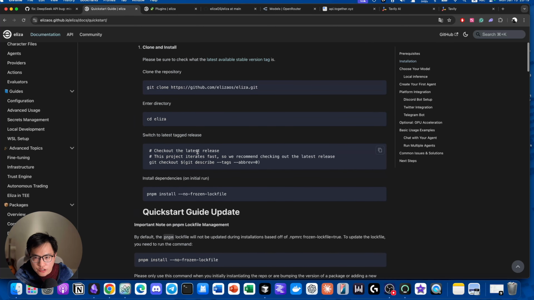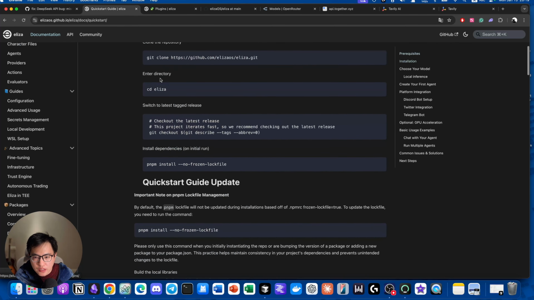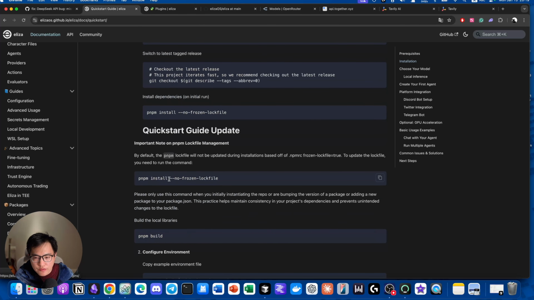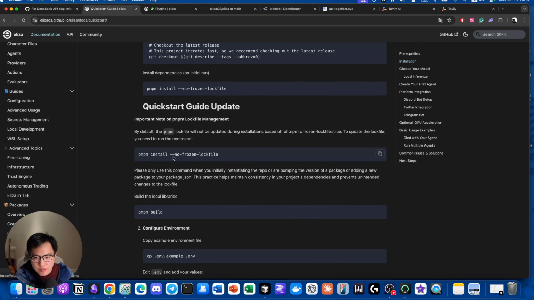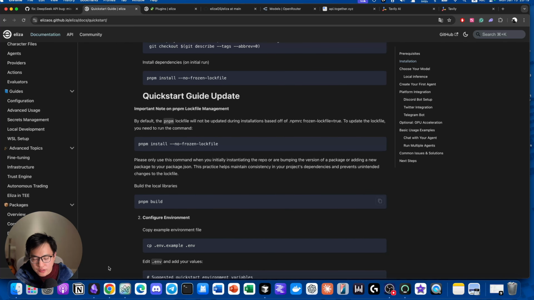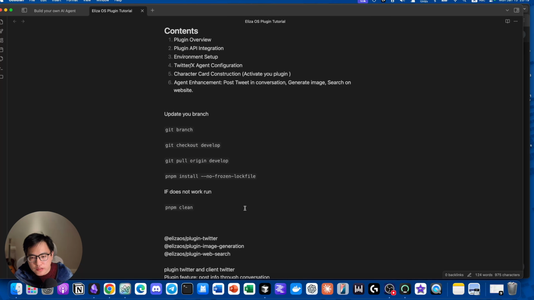So I suggest you go to the documentation website and follow this. After you update a branch, you need to paste pnpm install --no-frozen-lockfile, and then run pnpm build to build all the dependencies, and follow all this instruction. It's the same. And also some people comment that sometimes they get errors.